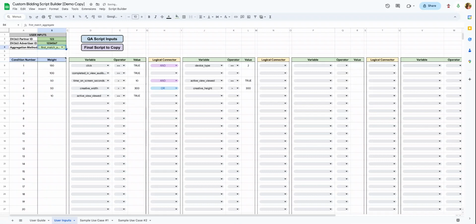And then finally, first match aggregate will just literally go in order of these numbers. So it would look at the first one, look at the second one, look at the third one, and it will just apply the weight of the first condition that returns true. So in this case, again, it would just be 150 because our first condition is true. But it doesn't matter if it's the biggest or the smallest, it's just whichever one comes first. So that's the only aggregation method in which the order matters. But otherwise, for max aggregate and sum aggregate, which are by far the two more popular options, the order of the conditions doesn't impact the aggregation.